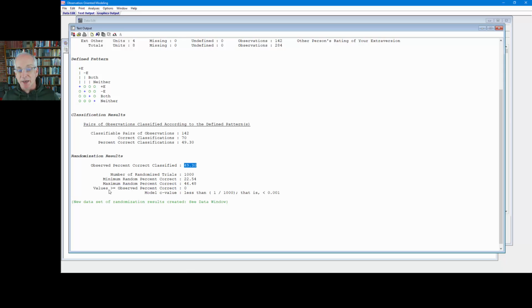Now, how many of the randomized PCCs equaled or exceeded that value? In this case, none. None of the values were 49.30% or higher. In fact, the highest randomized PCC, you can see here, is 46.48%. And the lowest value is 22.54%. So since we did not meet or exceed 49.30% a single time, the chance value is reported as less than 1 in 1,000 because we had 1,000 trials here.